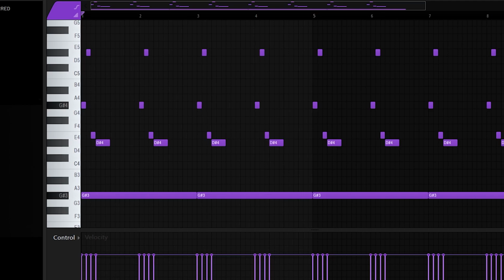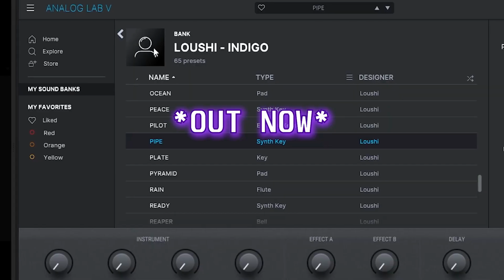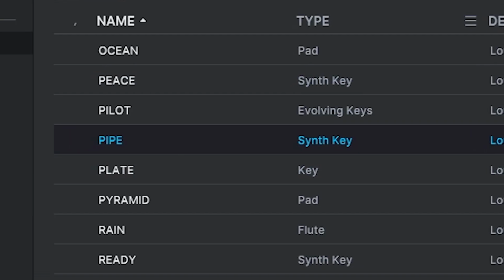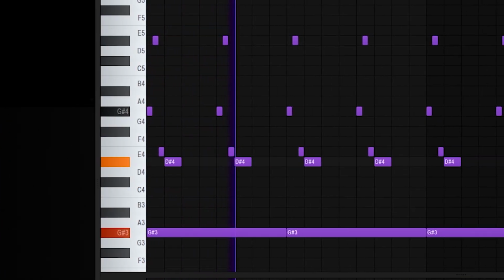So here's my first pattern. I had in mind that I just want to make something really simple and go crazy with the effects on this. So I used the synth key from my Analog Lab bank, the Pipe preset. When I made this, I wanted to make something really simple and leave room for a lot of effects and processing, so I could flip it in a nice way later on.